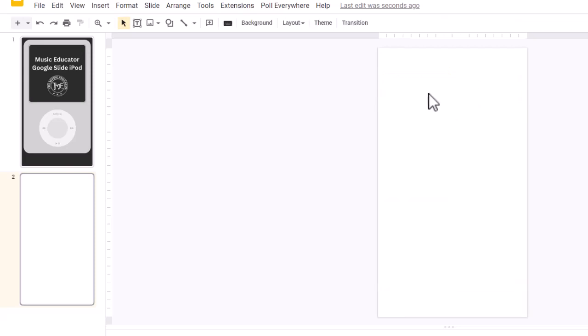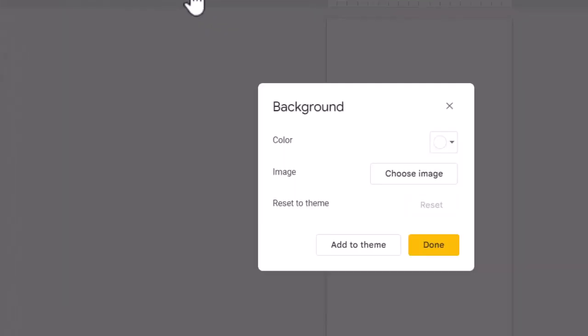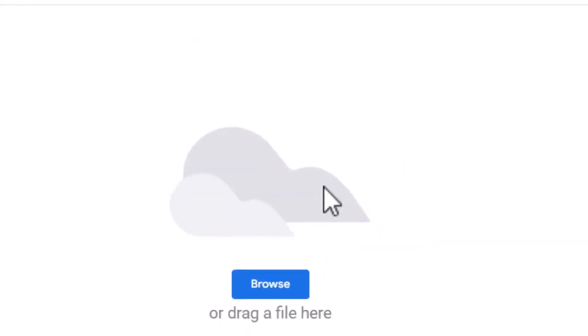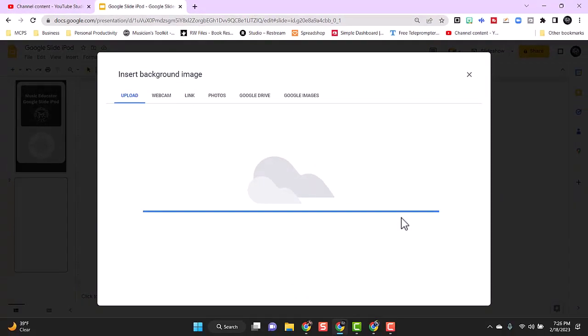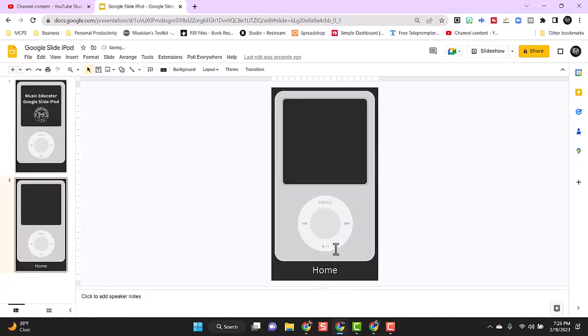And just like before, I'm going to make a background. Okay, so I'm going to go to background, and I'm going to choose the image that I just made in Canva. And we have that home at the bottom. So now what I can do is create a customizable screen. Okay, so we're going to do this a few times. However, this time we want to go ahead and make life easier.